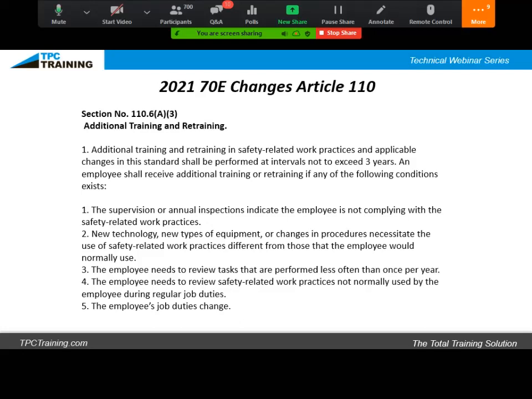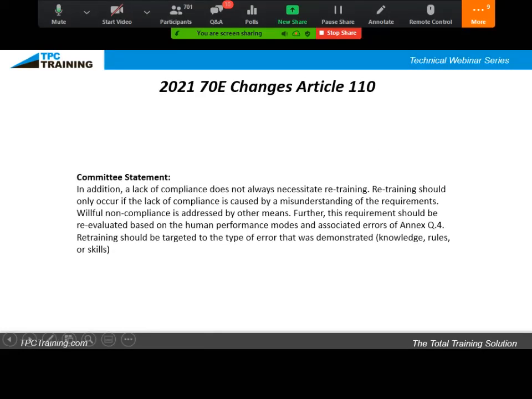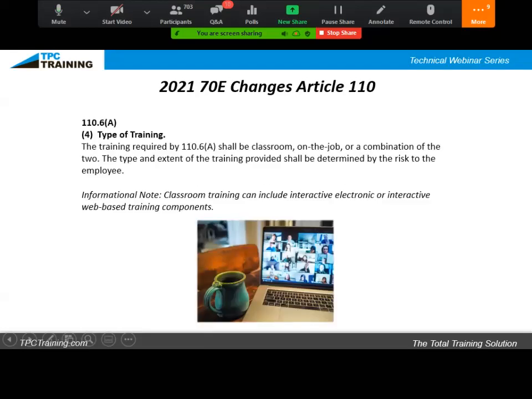And then additional retraining. I mean, if new equipment shows up, it's brand new. Well, this is not going to be a retraining, right? It's going to be new training. So that's just a great thing, adding in those words, additional training there for us. And you're going to see now the committee statement that a lack of compliance does not really necessitate retraining. This can be addressed in other areas through your facility. And they are, again, referencing Annex Q, which deals with human performance. So hopefully a person does want to comply with 70E so they can make sure they are safe.